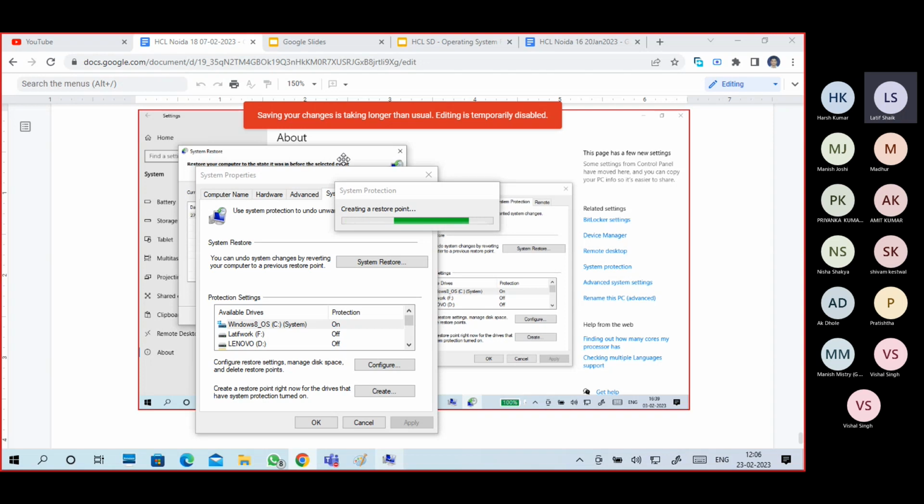Sir, please mark my attendance, sir. What's your name? Vishal Singh. Okay, I think I already marked.